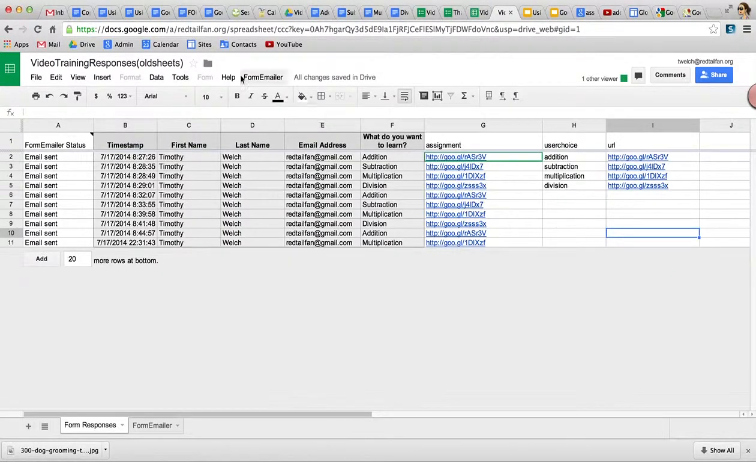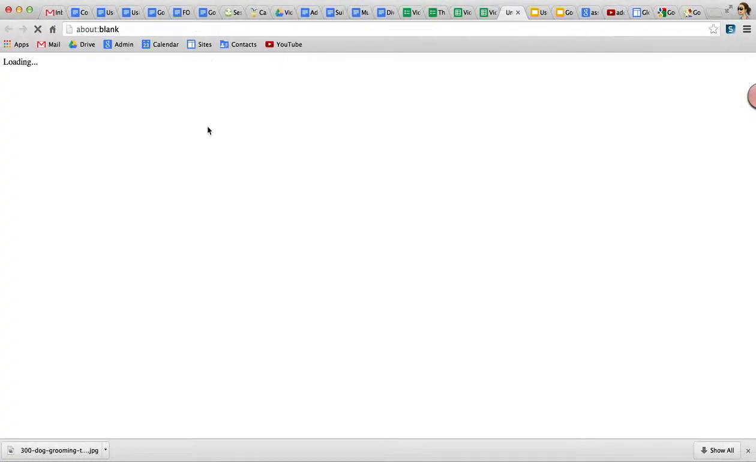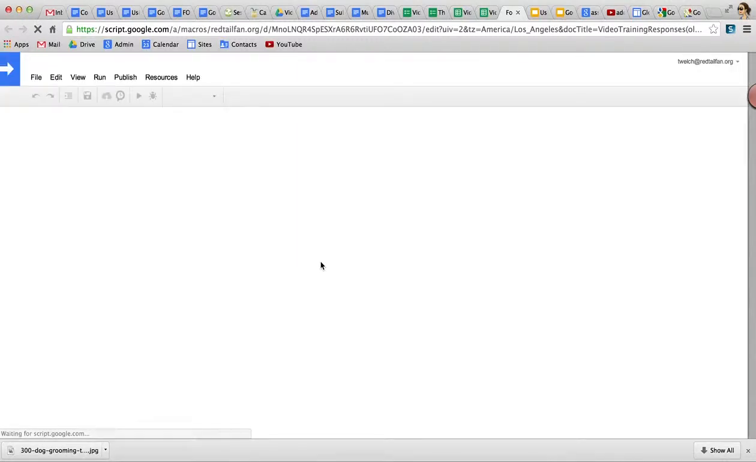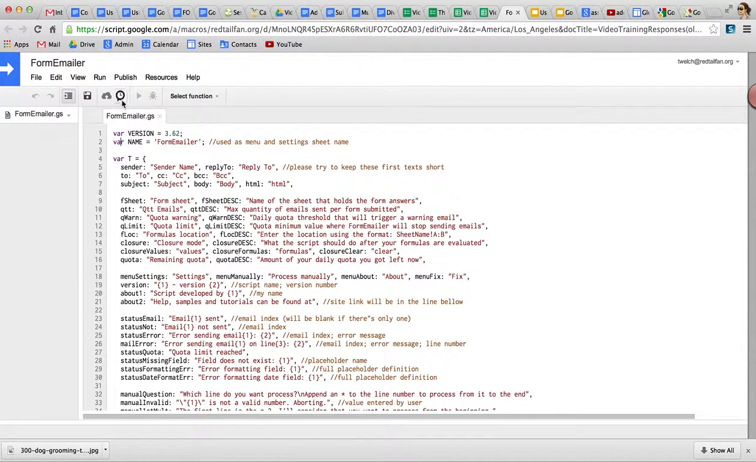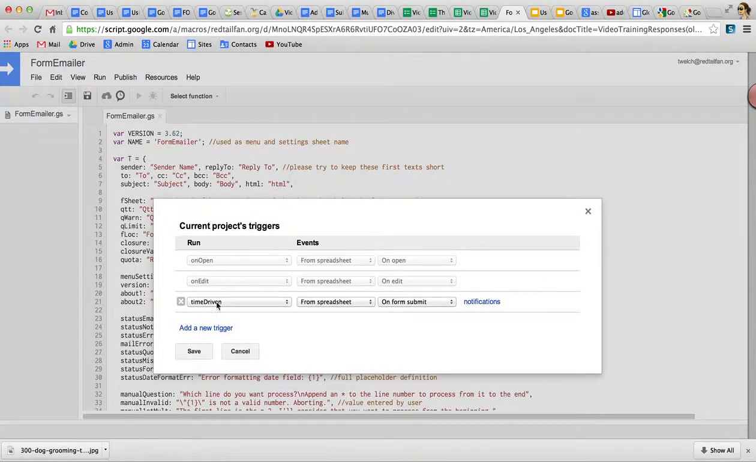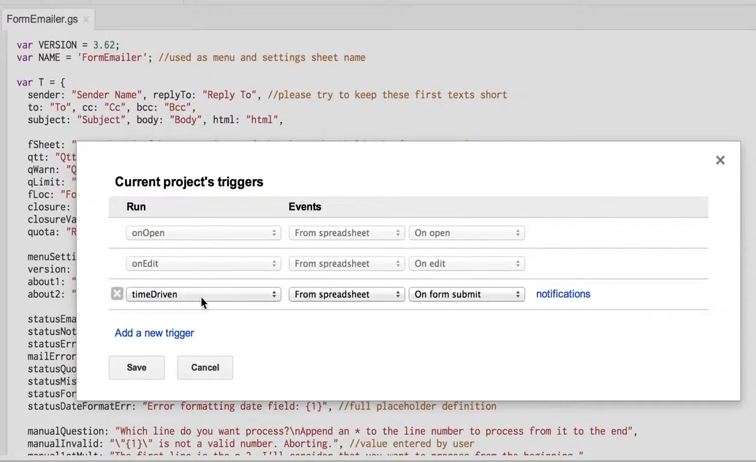I'll go ahead and put that away. I'm not making changes. But there is an important piece here, and this is at the script editor. After I installed the form emailer script, I had one more little step to do to make this run automatically. In this form emailer script, I clicked on the project's triggers, and I added a trigger, and this is the trigger I've added. Let me just move in on that a little bit. I added a time-driven trigger from the spreadsheet on form submit.